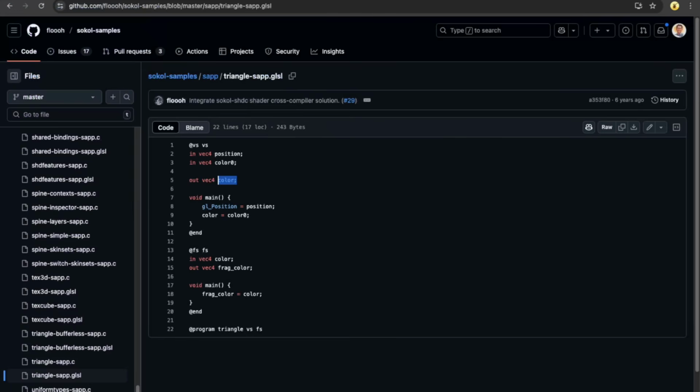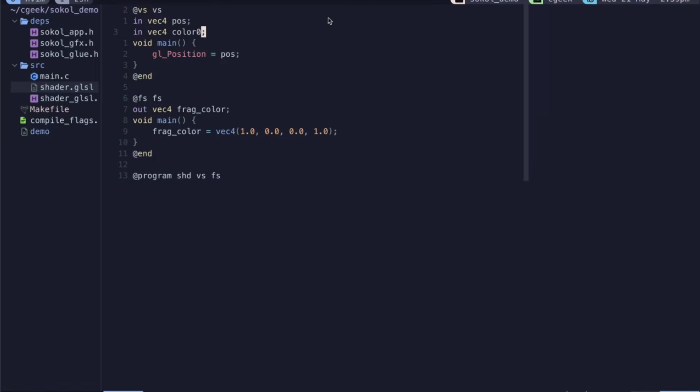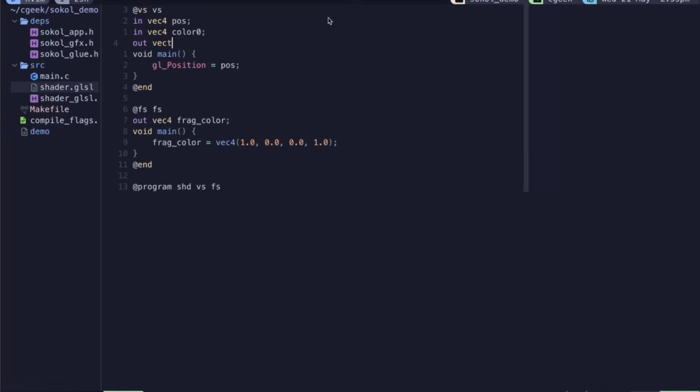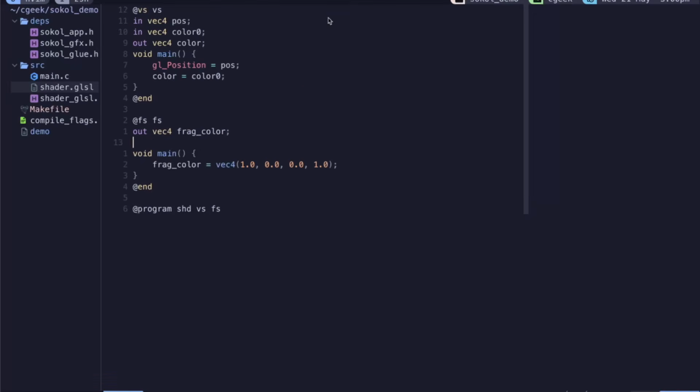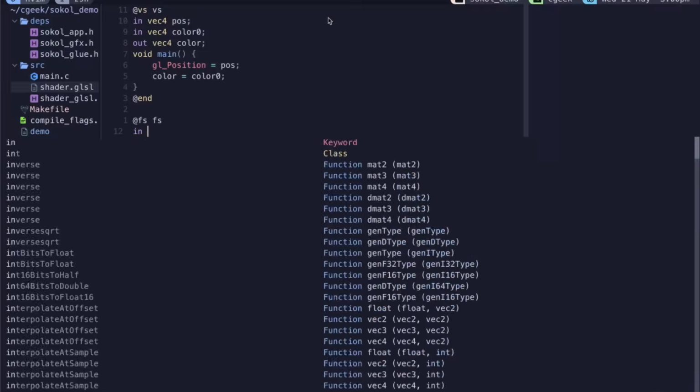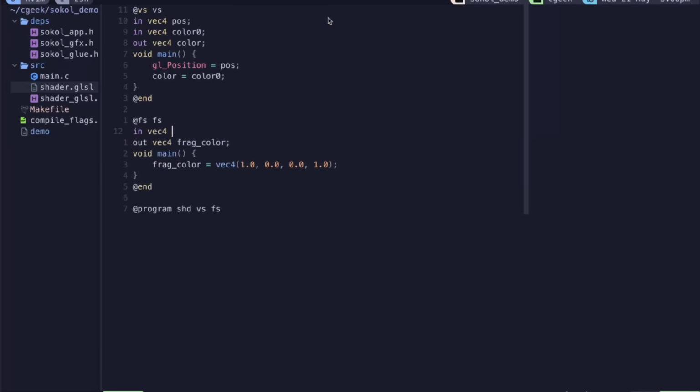So if we have a look over here, yeah, this is color 0 because our out variable is color. Okay, so our out vertex is color, just color, and we set our color to be just the in color of 0. Okay. Now in our fragment shader, we take an in variable called color, and instead of setting it to this hard-coded red, we should just set it to color.